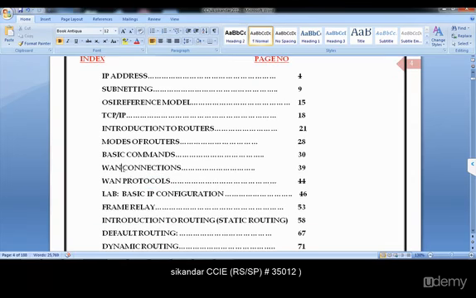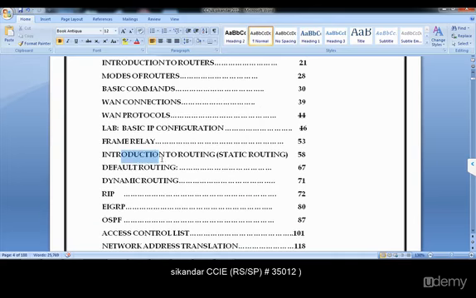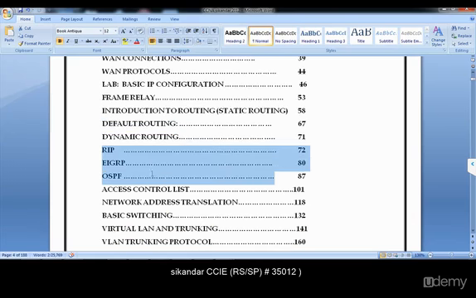Once we understand the different types of WAN connections and the different types of technologies which can be used for providing them, next we get into some basic IP address configurations, and then frame relay, and introduction to routing. So the main part starts here, where we see routing, and then static routing, dynamic routing, and default routing. Again, in dynamic there are RIP, EIGRP, and OSPF protocols.